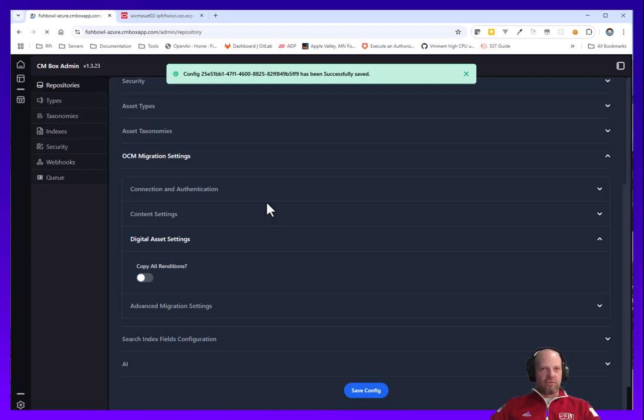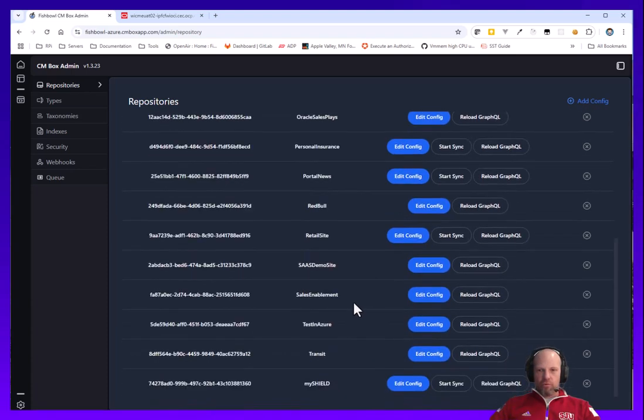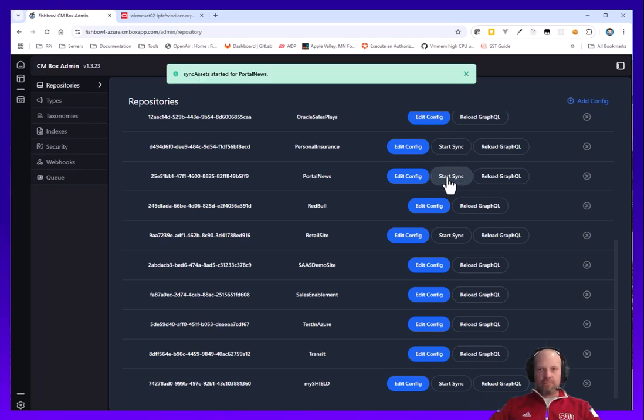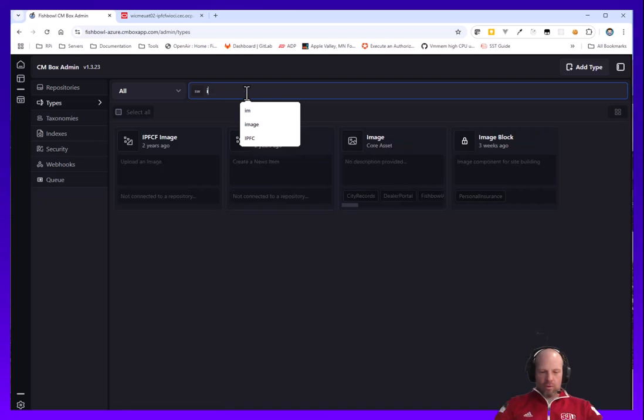We'll head back out to our repositories list here. And if I scroll down to our portal news repository, you'll see because we have set OCM synchronization settings as part of the configuration, the start synchronization button will show up. So I'm going to go ahead and click this. This process will copy not only the type definitions, but also all of the assets and the repository across to Sandbox.